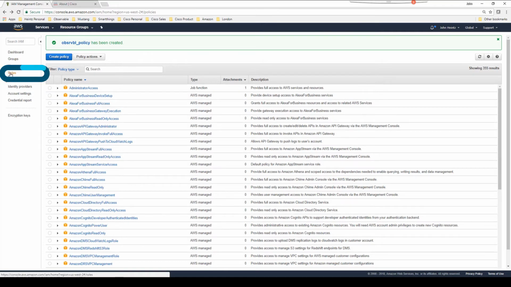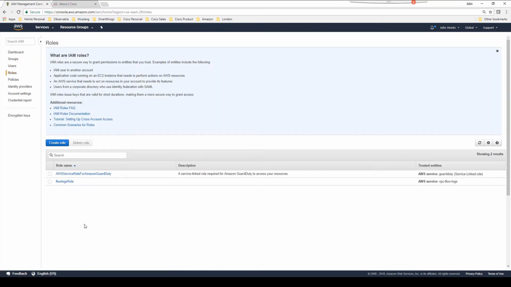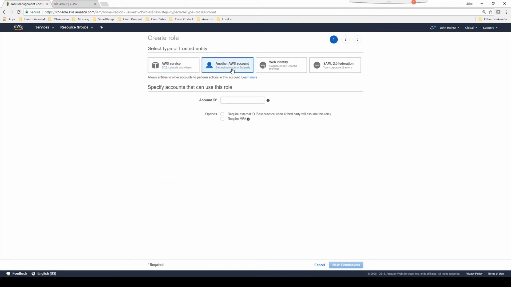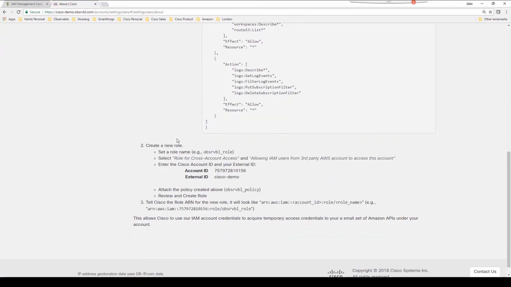So let's go to roles. This role is going to now reference the policy we just created. So I'm going to create a new role. It's going to be a cross-account role because you're going to give us the Stealthwatch Cloud account access to yours. So it's this one right here. And the account ID is located in the portal as well. You can click, copy and paste it.